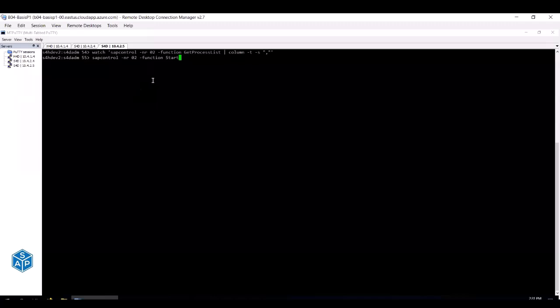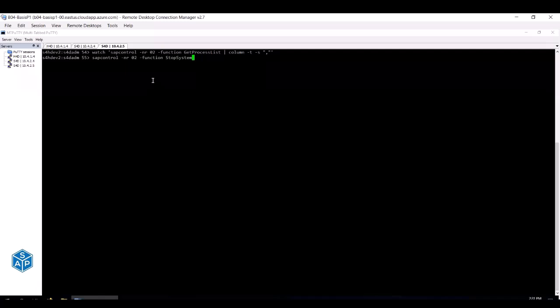One more important point over here. When you are in an additional application server, where you have multiple application servers, in that case don't run the command stop system. If you run this command, it will stop all the application servers which are there under your SID. Right now our SID is S4D. So if I run this command, it will stop all the instances which are running.